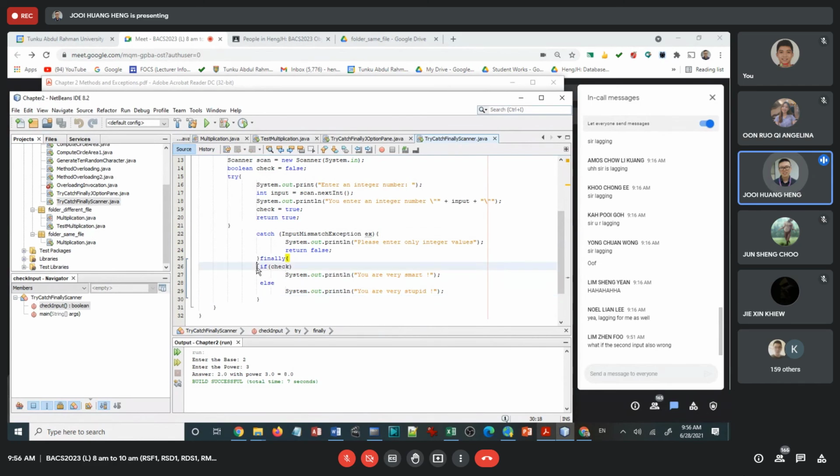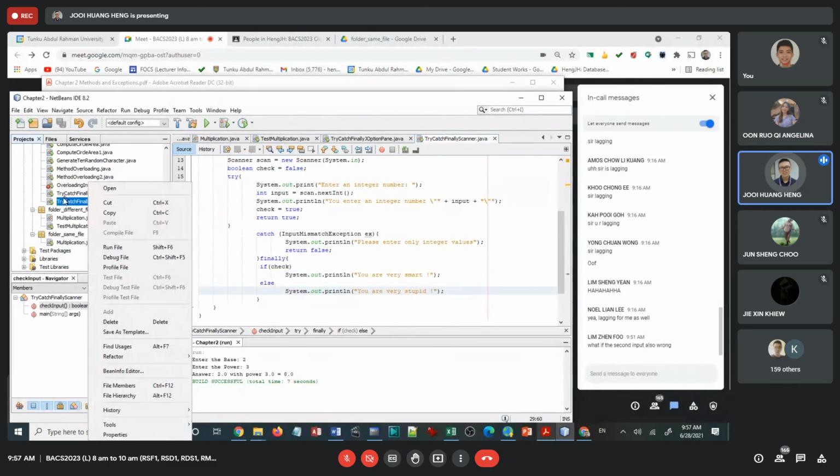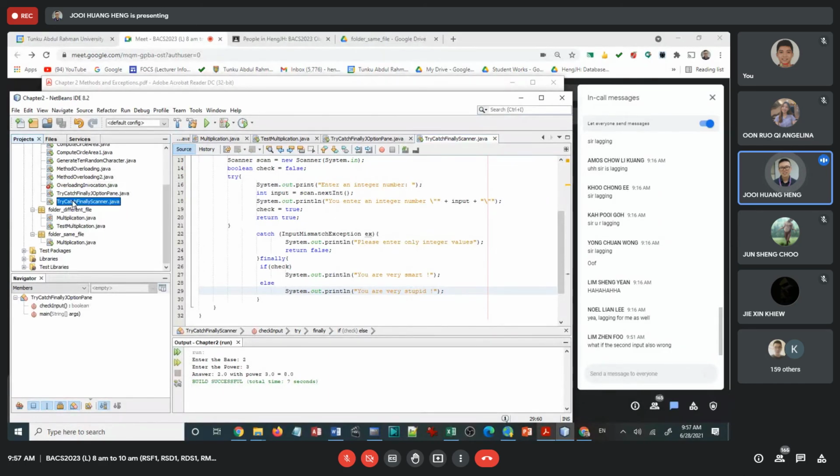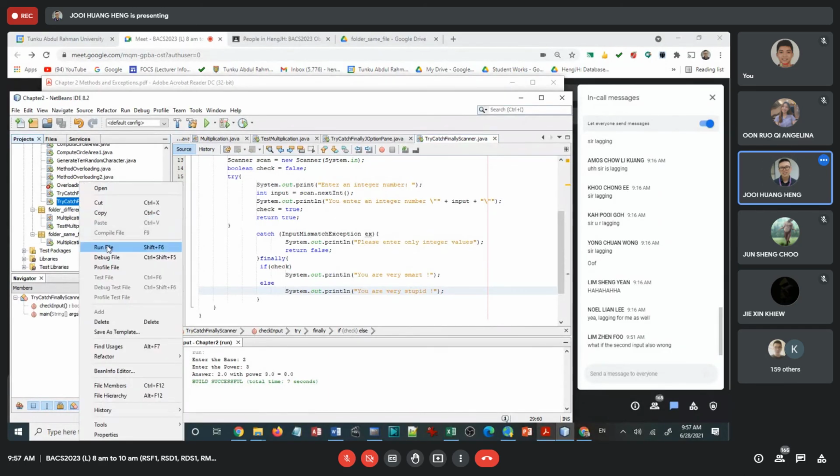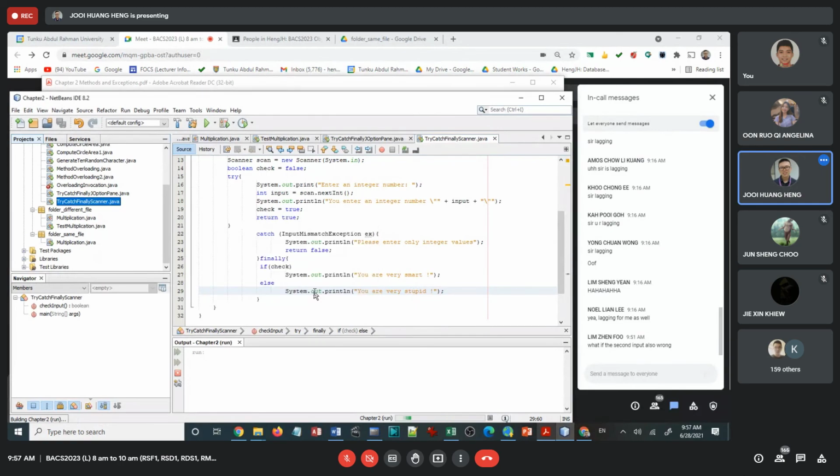Actually, normally you release resources in finally, like disconnect, release the connection, or close a file. But because I don't want to make it very complicated, I just put this. In the end, I for sure display a message either you are smart or stupid. So you see, I run this. I hope to give you two versions, because in chapter 1 I taught you two, so I also give you two versions. So I run the file.